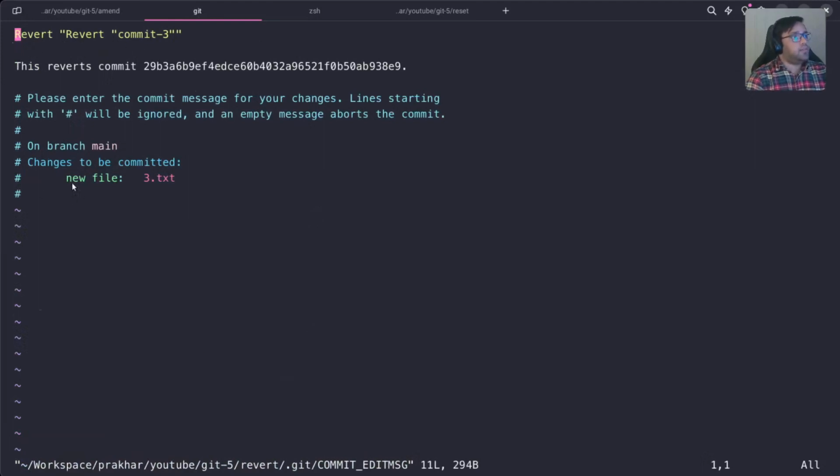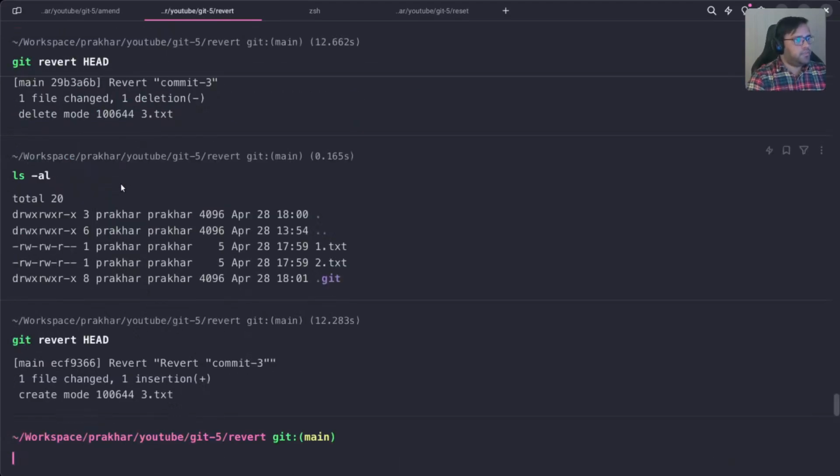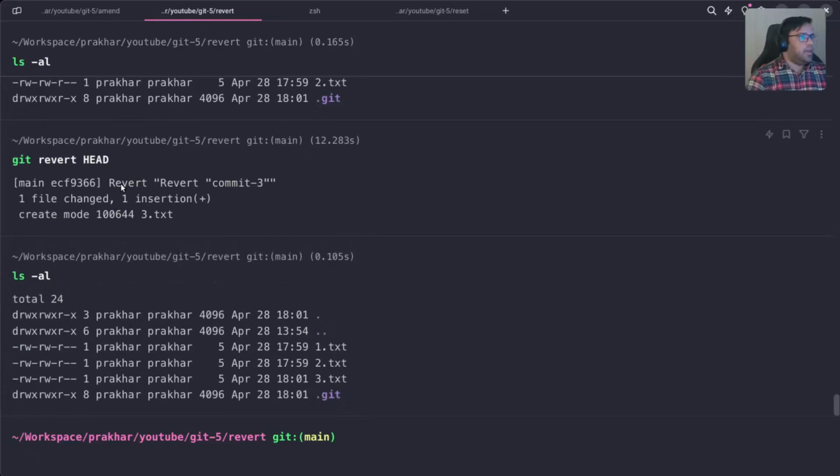And now a file will actually be added to the commit tree. Let's proceed with this. And now let's check the status of the working tree. And you can see file 3.txt, which was removed in the previous revert operation, has now been reverted back.